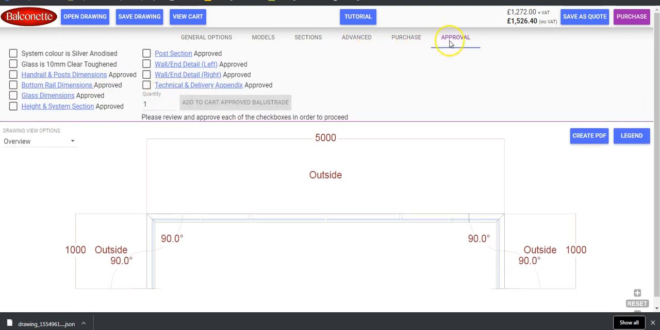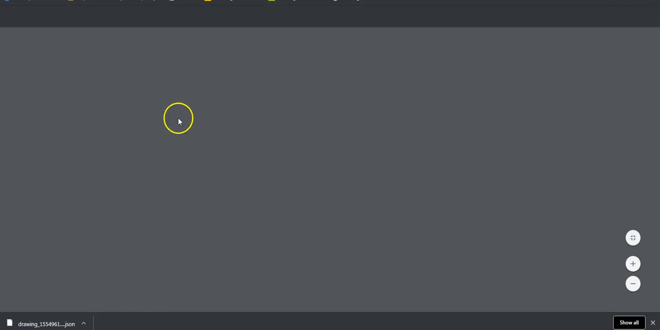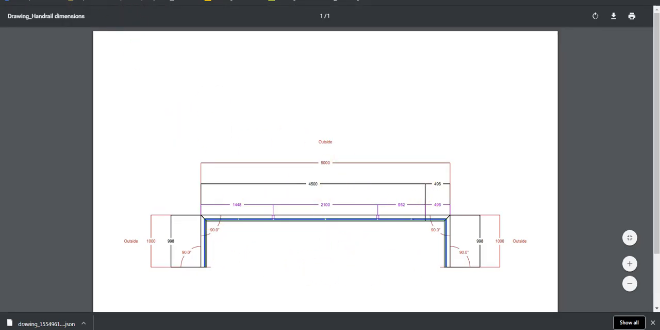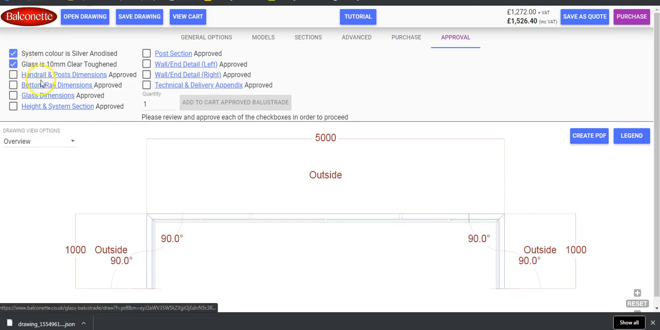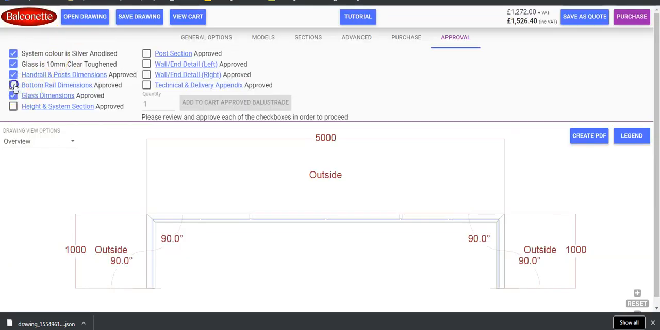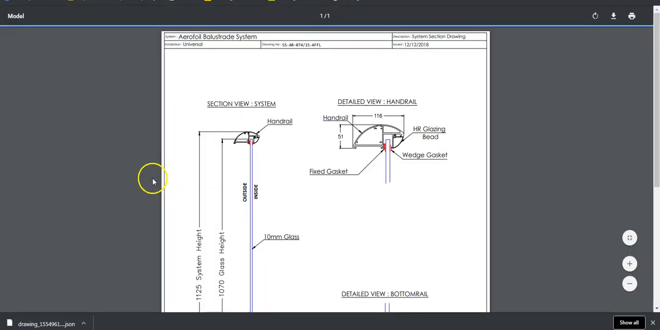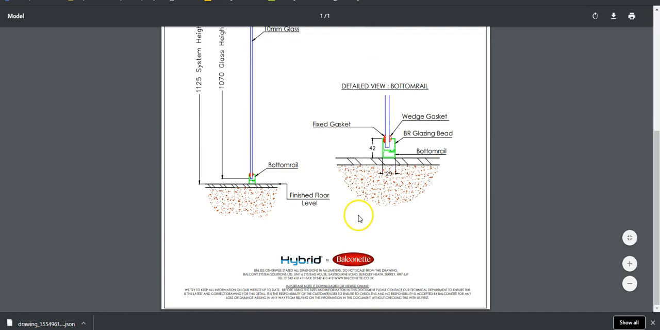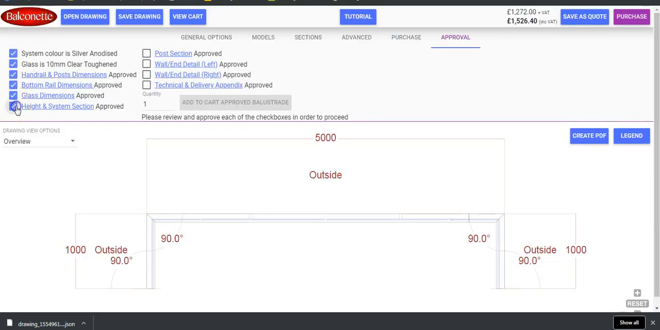You go through to the next, and then it'll open up a new tab here, which then gives you all the things that you must check and approve. So the color that you've chosen, the glass that you've chosen, and here will be basically the PDFs of the dimensions that you are approving. So you'll need to approve the handrail and post dimensions, the bottom rail dimensions, which you can open and print, and the glass dimensions, the height in the system section, which is a PDF, which you check and approve.